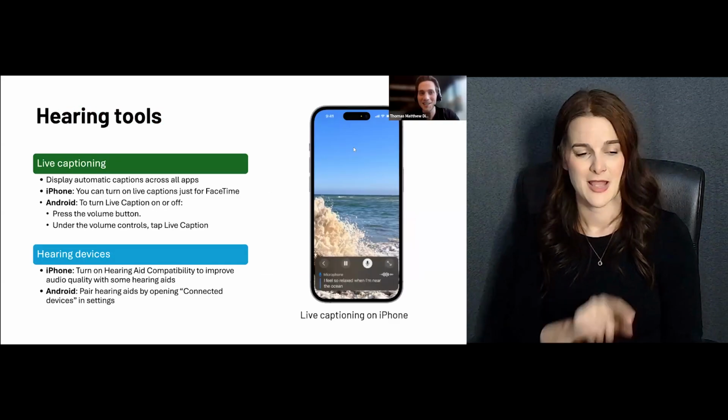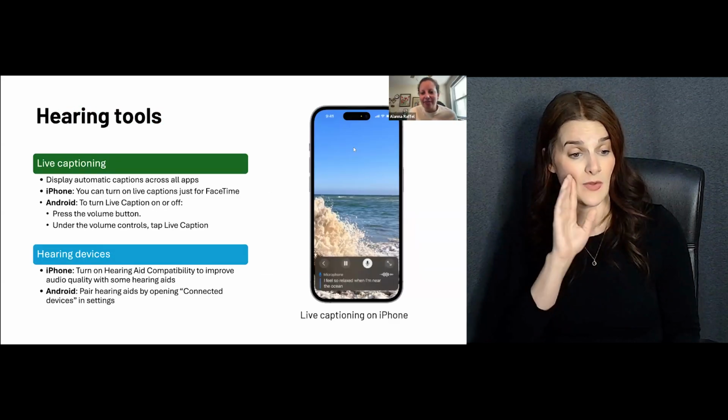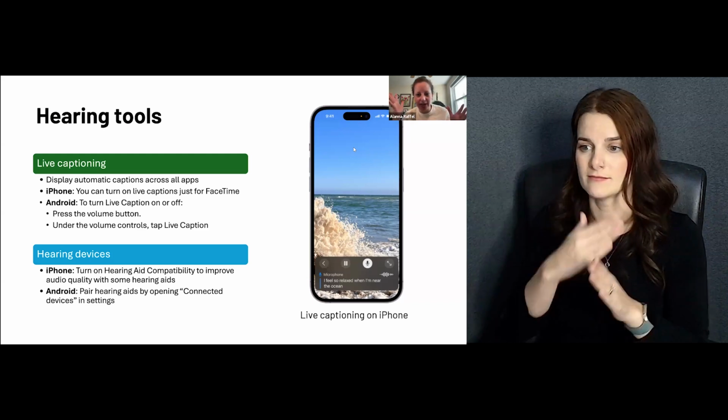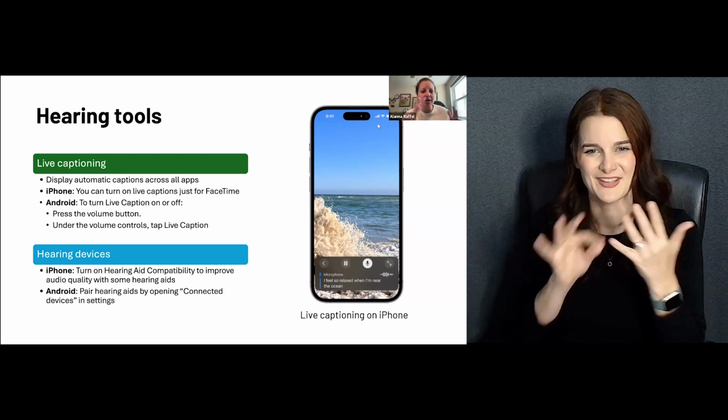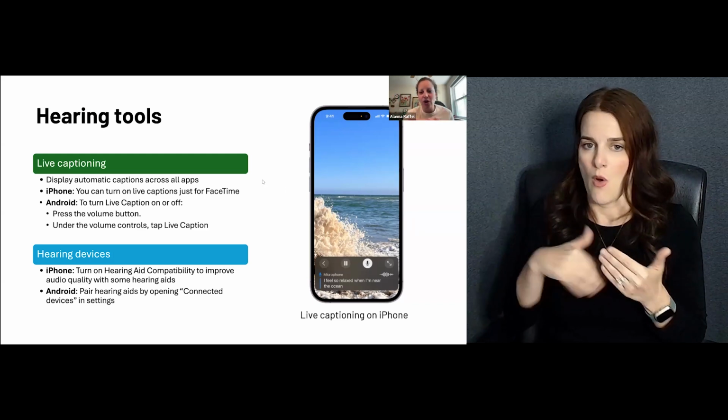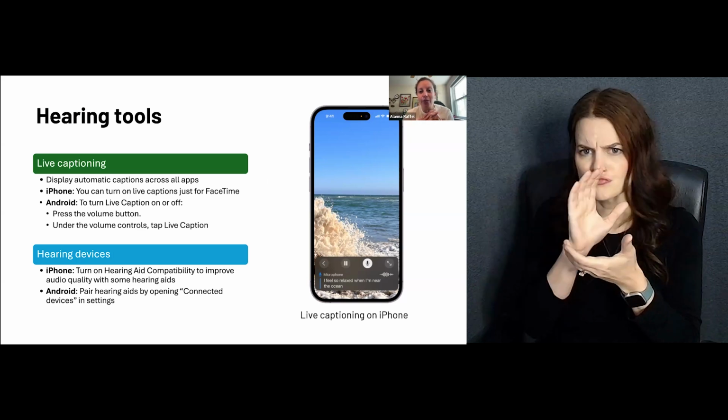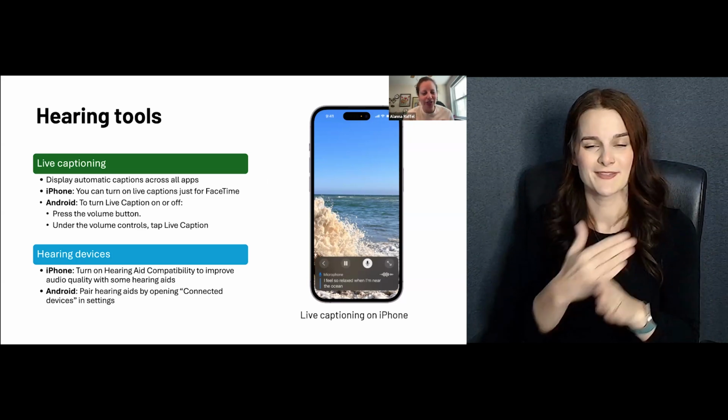Awesome. So Alana's going to kick it off with hearing tools. Yes. Okay. Fantastic. So we're going to share a bunch of different settings and features with you. Again, you'll have access to all of this and time to explore, and we're here to help you work this all out. So we're just going to share a bunch of stuff.